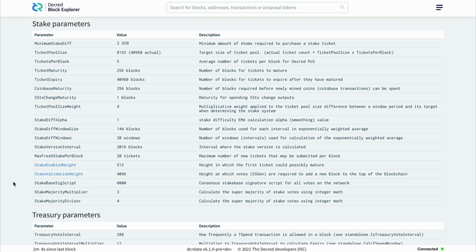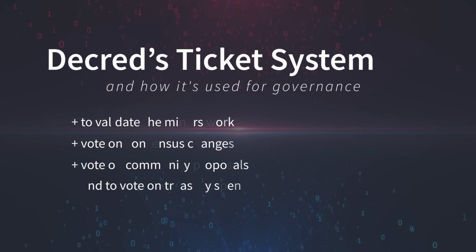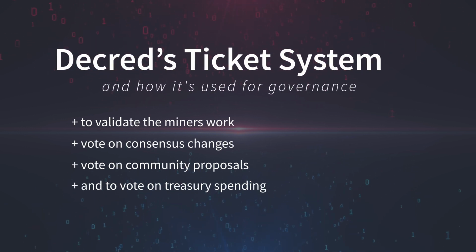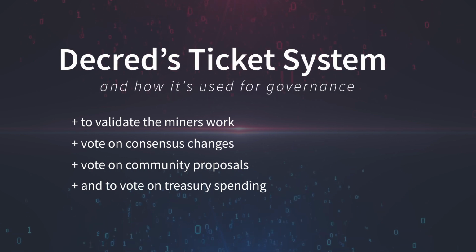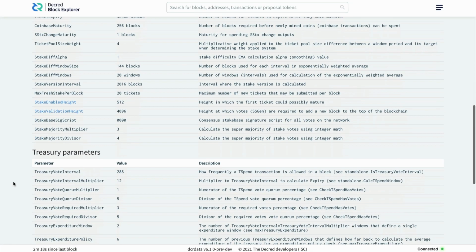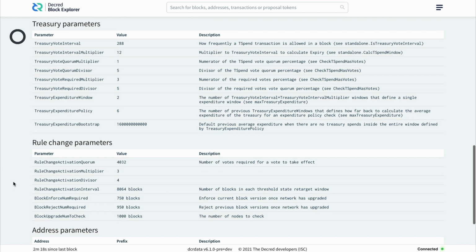As discussed previously, Decred's ticket system is used to validate the miner's proof of work, vote on consensus changes, vote on community proposals, and to vote on treasury spending. The treasury parameters section describes the rules and the process for treasury spending. I'll go into more detail in a future video, but for now, this is how treasury spending is conducted.